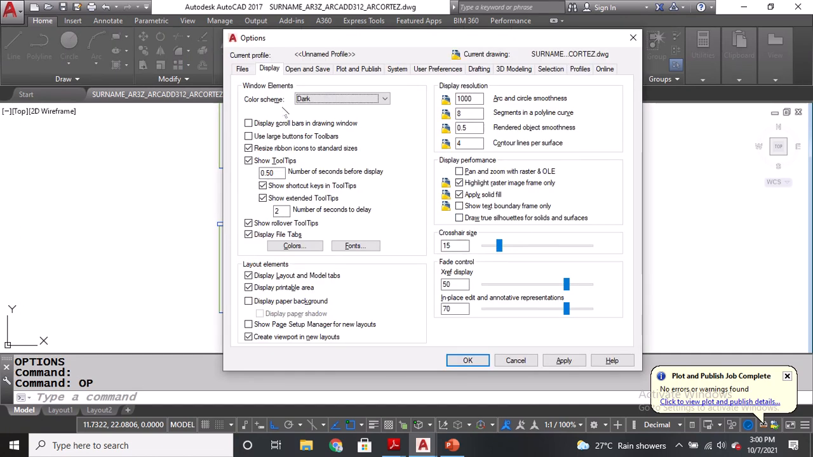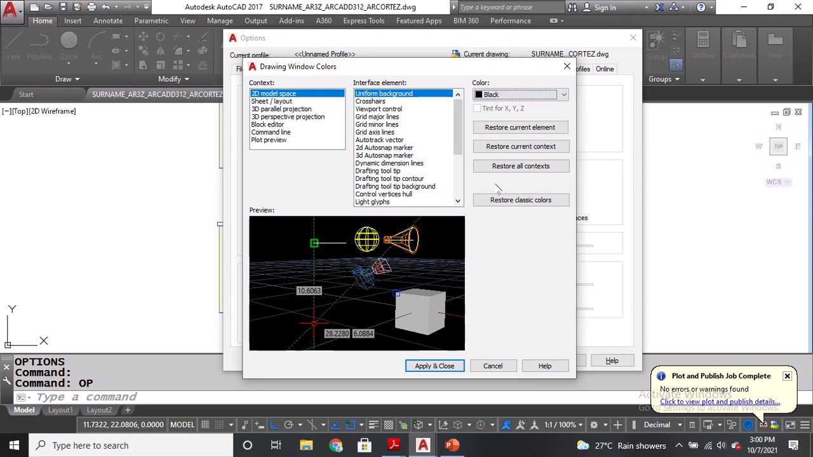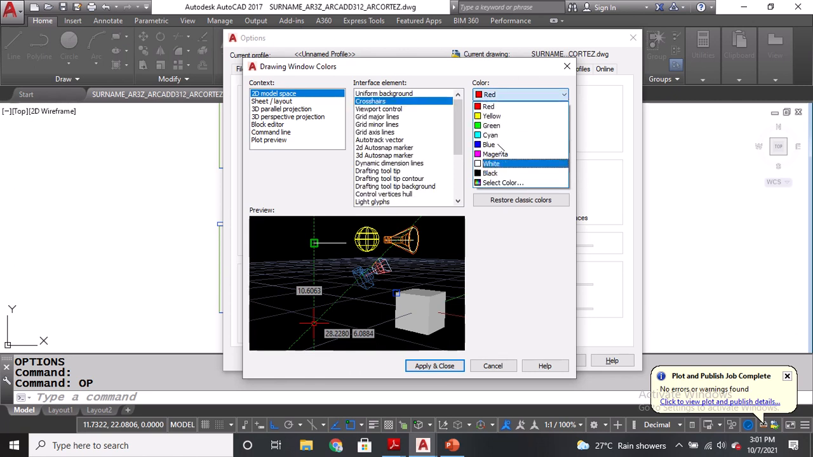So, again, that's OP. Enter, under display, under colors. So, babalik ko ito sa black. Gusto yung yellow. Good luck. Crosshair, dito rin po siya pinapalitan. Ito po si crosshair. Currently, mine is red. But if you want to change it, pwede naman po. But I still prefer red with mine.